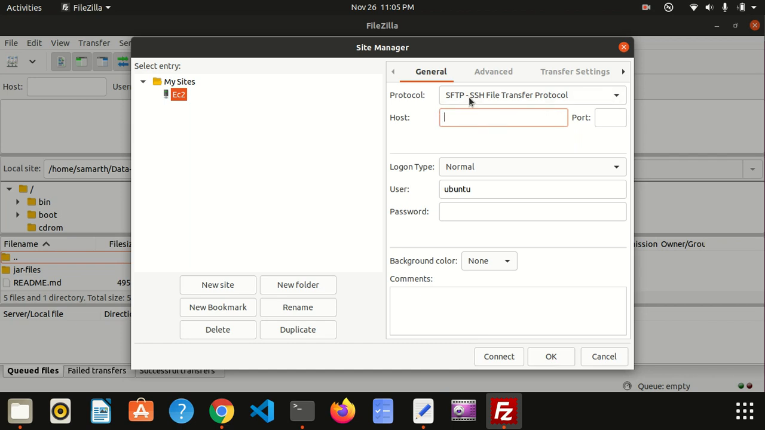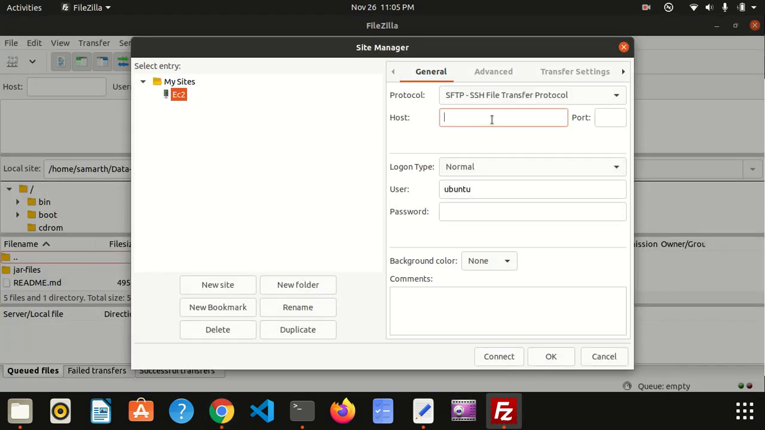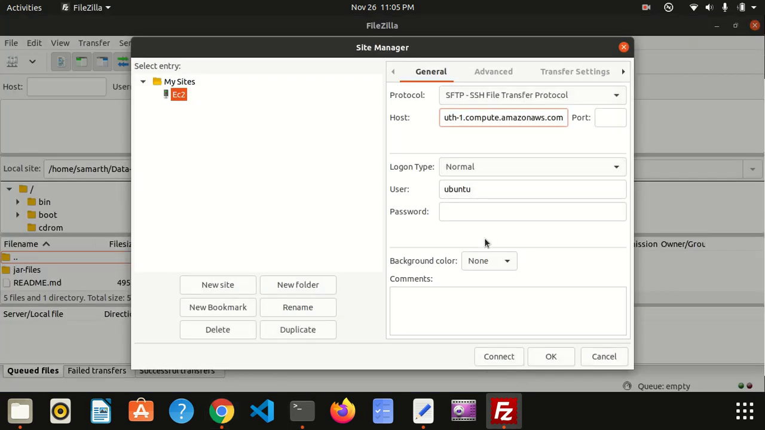Here the protocol will be SFTP and the host will be taken from here, that is the public DNS. I'll copy this and paste it here. My username is Ubuntu. You can see my username is Ubuntu. Now press OK.